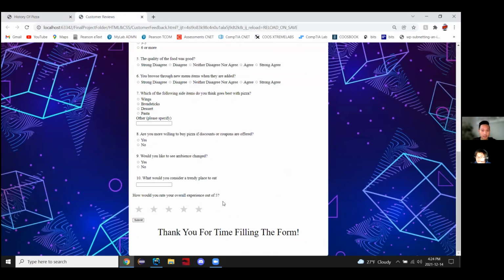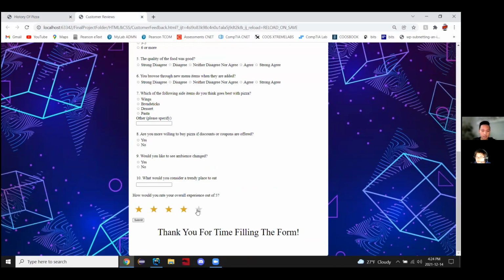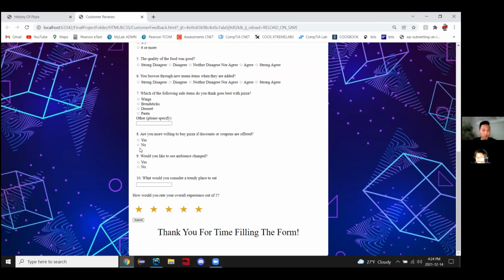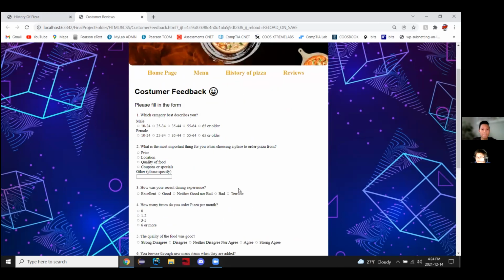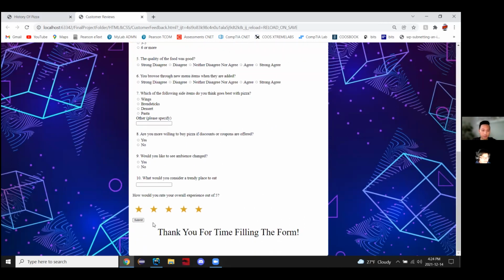As you can see at the bottom of the page, this is the bonus part that we did. So every time that you hover over this star, it lines up with the yellow color. And every time that you click something, it will stay, as you can see. So yeah, this is the bonus part that we did for this page, for the customer feedback form. And back to you, Min.